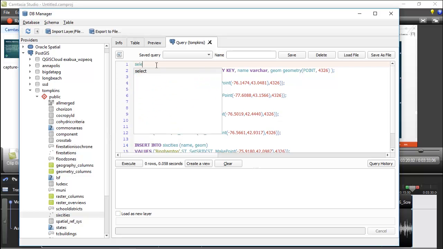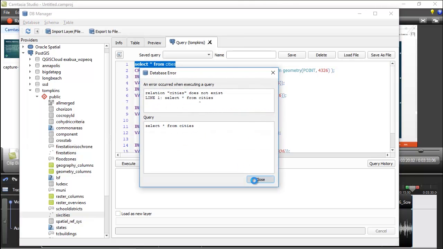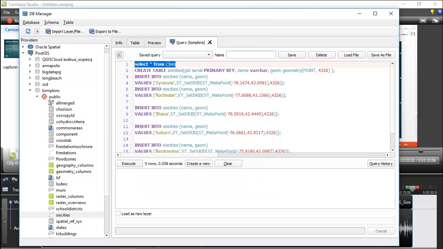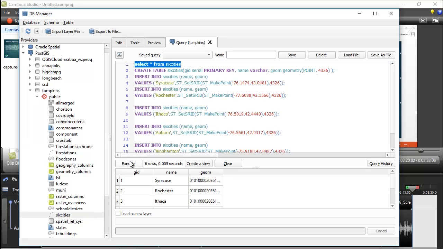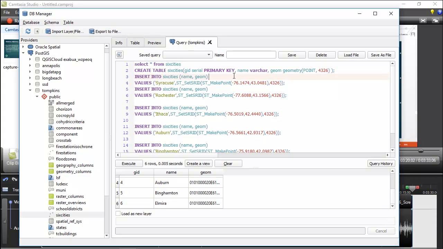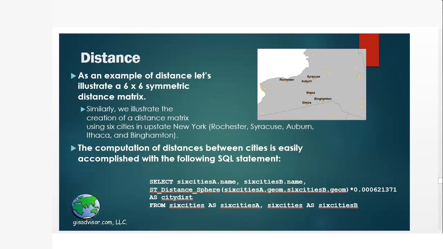Now I can say select star from cities, and what we get, 6 cities. There we go. We'll execute that, and those are the 6 cities that we have. And it's what we see on the map. So the data set's created, and the next thing I want to do is look at distance. So this is an example of creating a 6x6 symmetrical distance matrix.